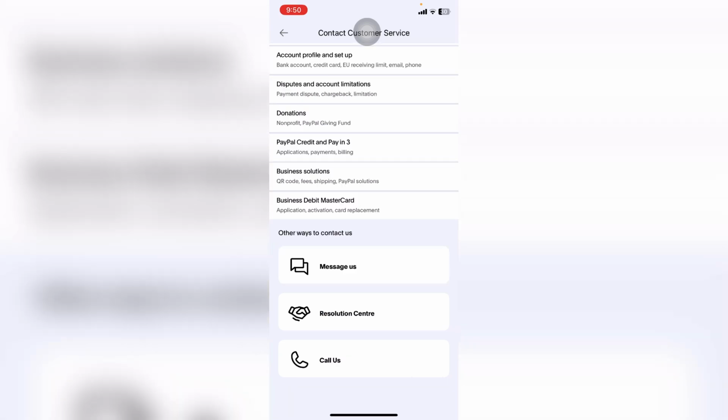You can click on message us and message them, or you can click on resolution center, or you can click on this call us option and directly call them and request to downgrade your business account. So following the simple steps, you can now change your business PayPal to personal.